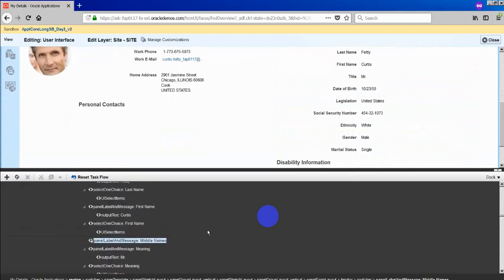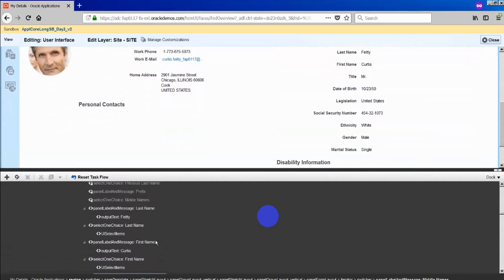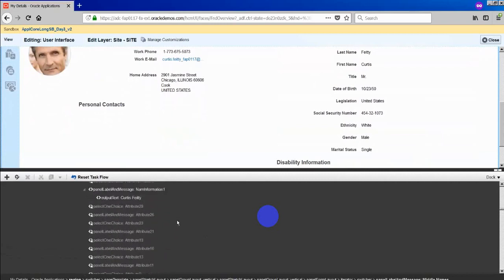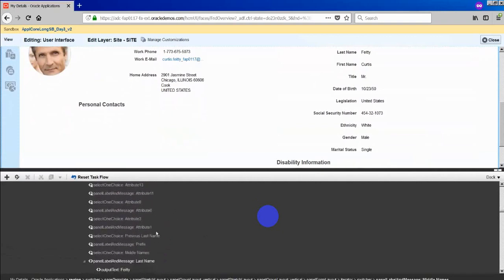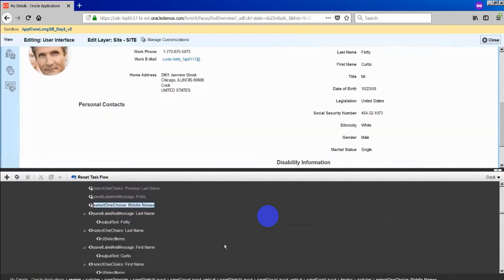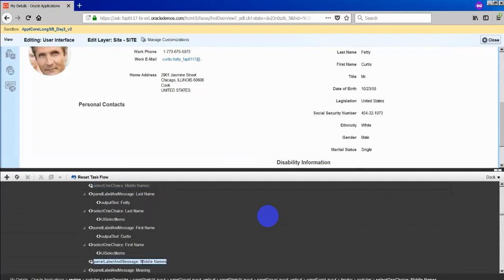Then typically what we need to do is make the middle names show up on the screen. Before showing it, typically what happens is that you can see the middle name here, select one choice middle name here, and also you will be seeing the middle name here. Basically, how it works is the panel label message is nothing but the middle name label, and this is nothing but the value.